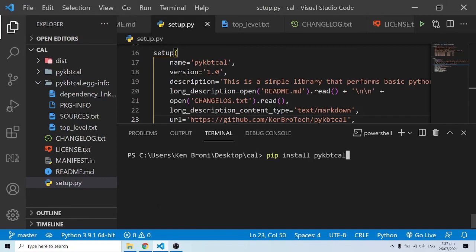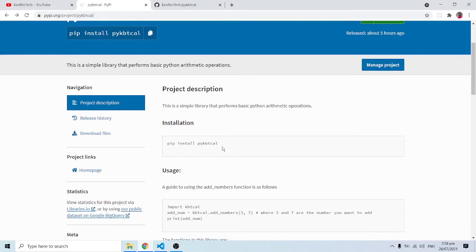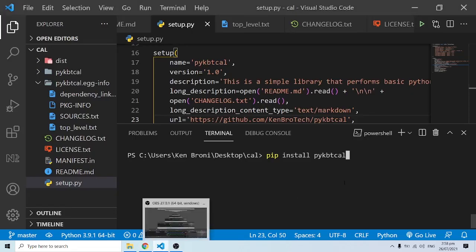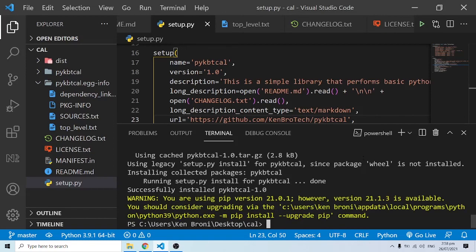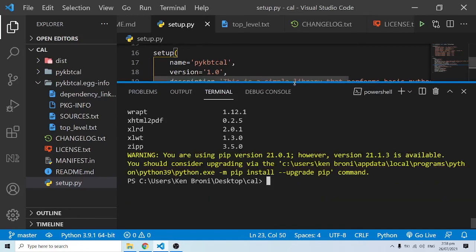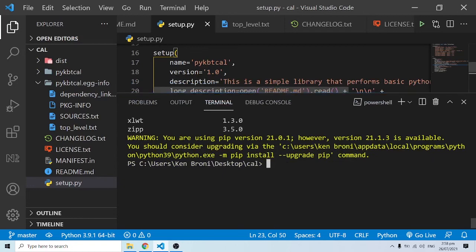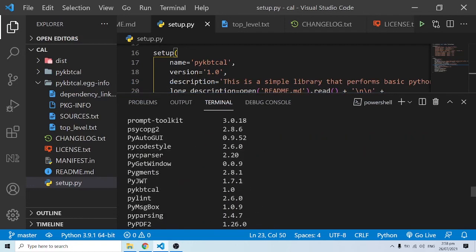So we are just doing a pip install kbt cal, and that's exactly the installation description we gave over here. So when I run this, we can see that the installation is successful. Now we can do a pip list to actually check. Let me open things up over here a little bit. As you can see, we have the PyKBT cal showing up over here. That's the version 1.0, and that's essentially what we had over here. So this is going to be okay.